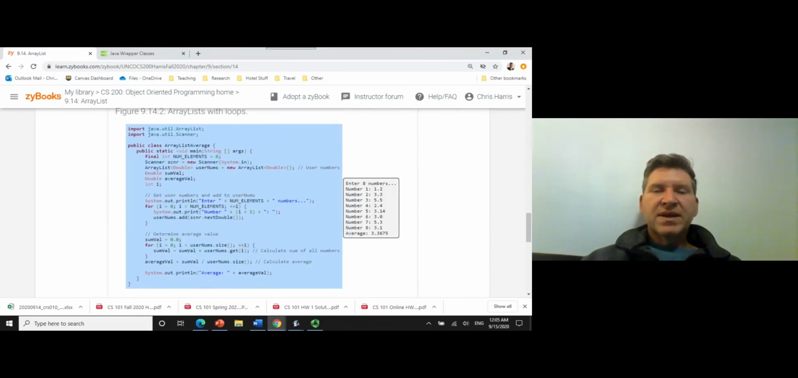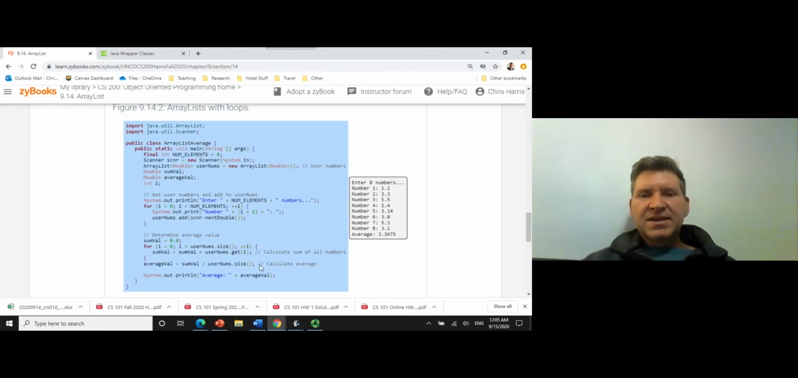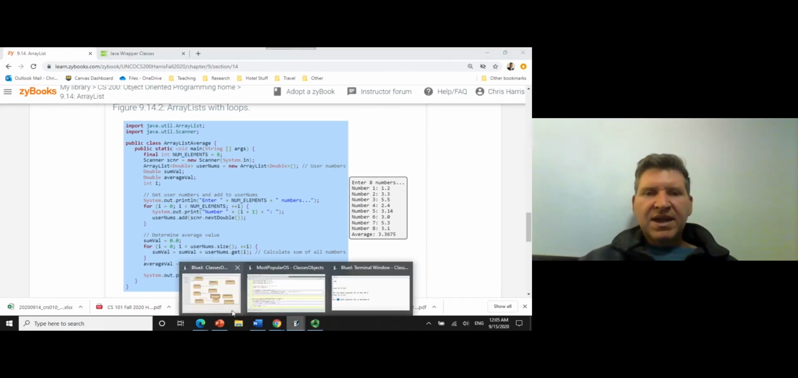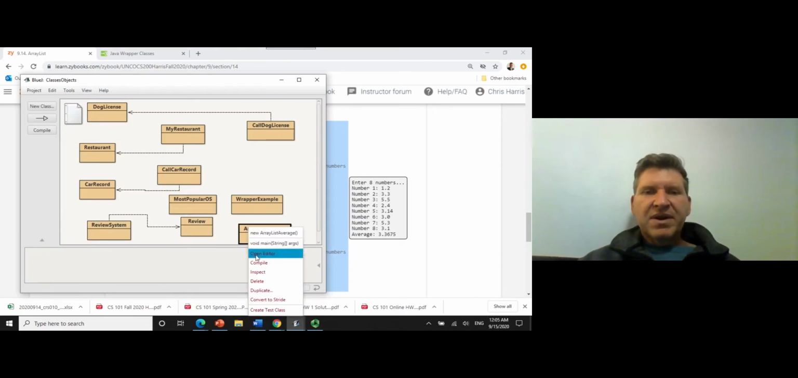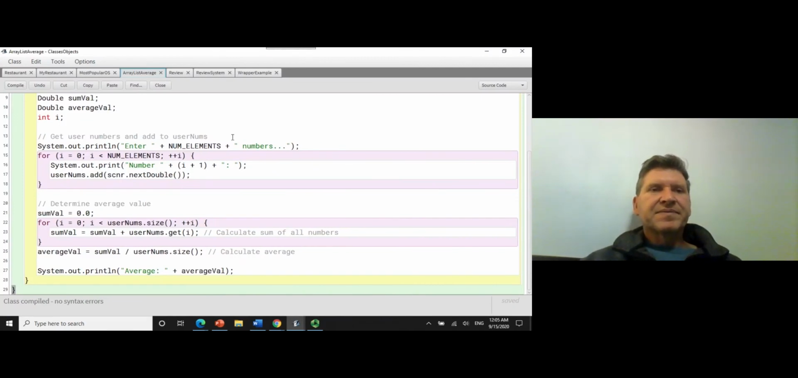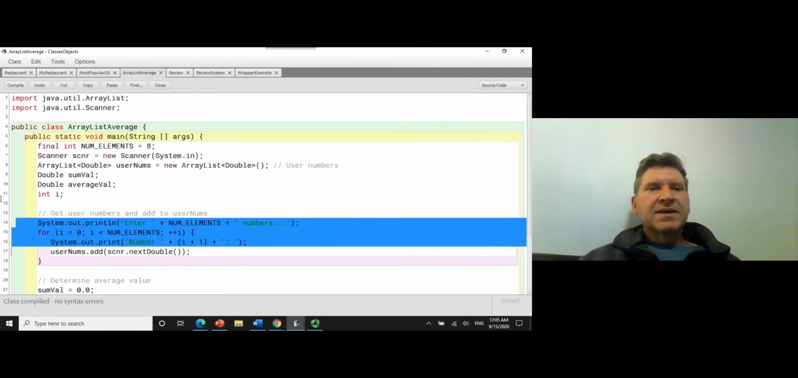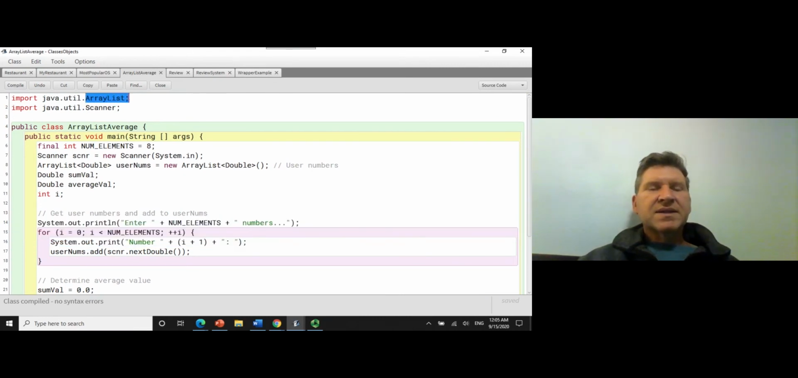So of course we can do things with loops. So here's one in which we're taking a bunch of numbers, in this case 8 numbers, and we're going to average them. So let's go to BlueJ because BlueJ allows us to see things a lot more clearly. So we're going to go to array list average. Let me open it up and we'll take a look. So of course, again, we need to import array list. Then we have a public class called array list average.